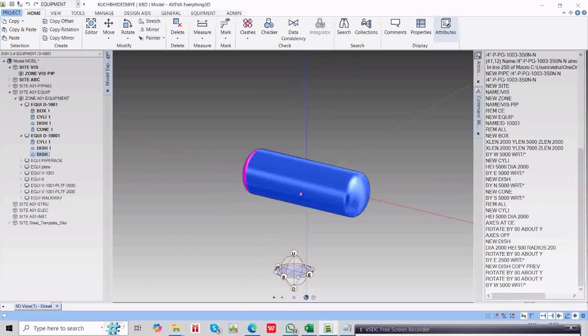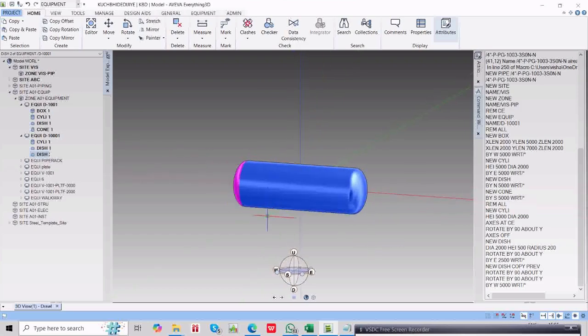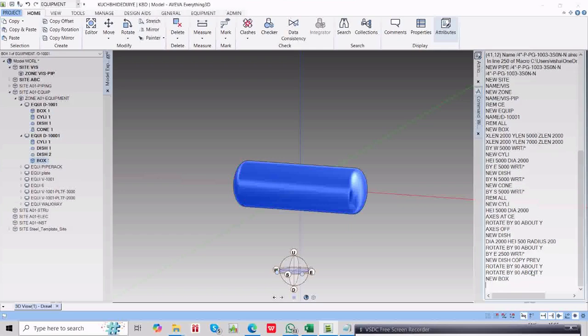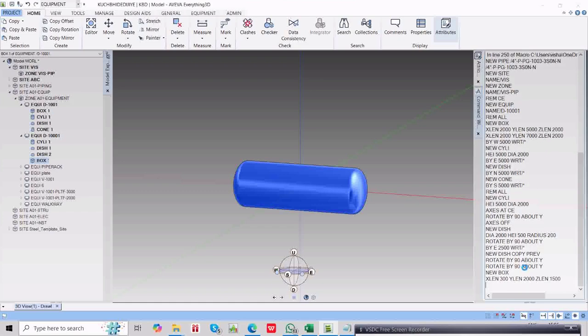Now you need to create two boxes under this one. So let's create the boxes. Okay, so for boxes what you need to do is again you have to type new box, enter. Now for box you have a X length. So x length will be, x means east west, y means north south. Okay, so x length will be east west, so let us take 300. Y length will be the dia of the cylinder, so let us take 2000, and the z length let us take 1500. Okay, and enter.